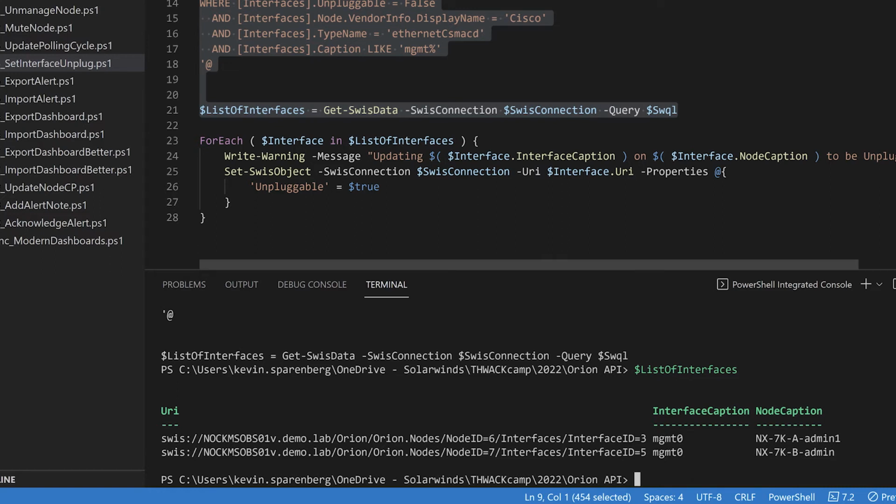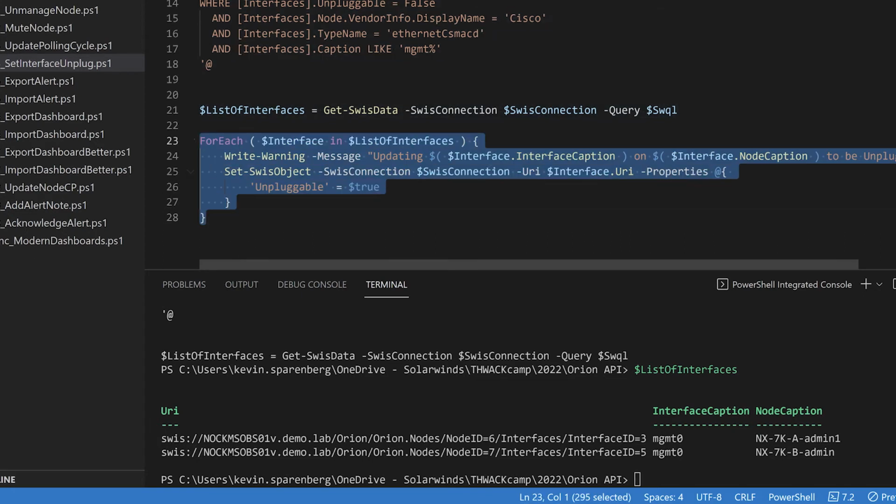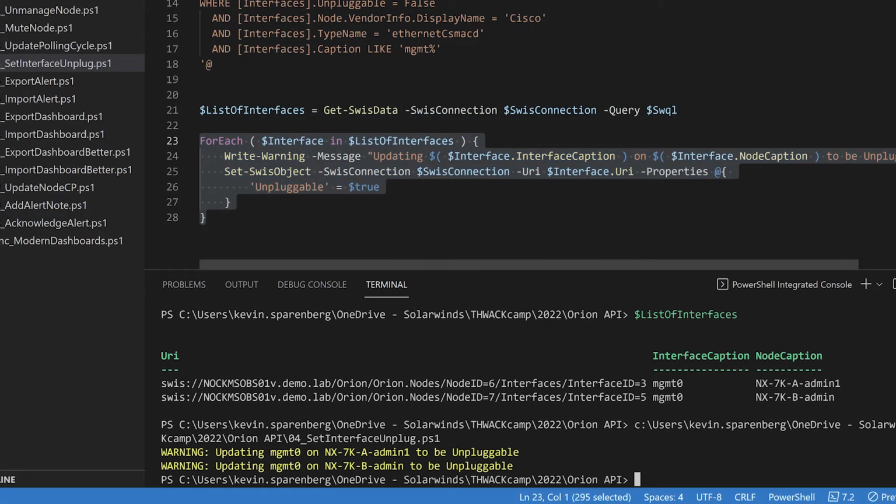As in our previous example, I'm going to use a foreach loop. I'm going to send the URI, and then the property bag of unpluggable equals true. This is just a true false flag, super simple. I can run this. And there you go. I put a little warning message in there saying it's been updated. So let's double check and make sure it worked.